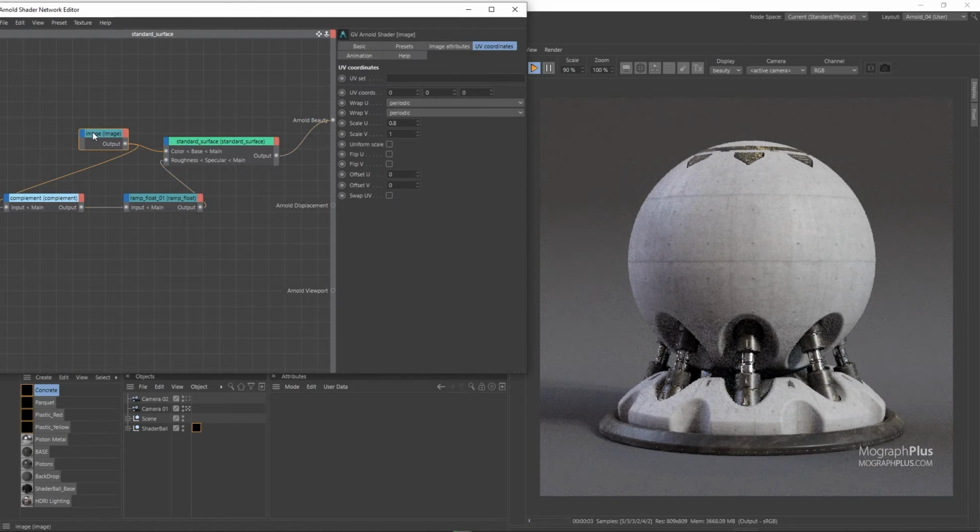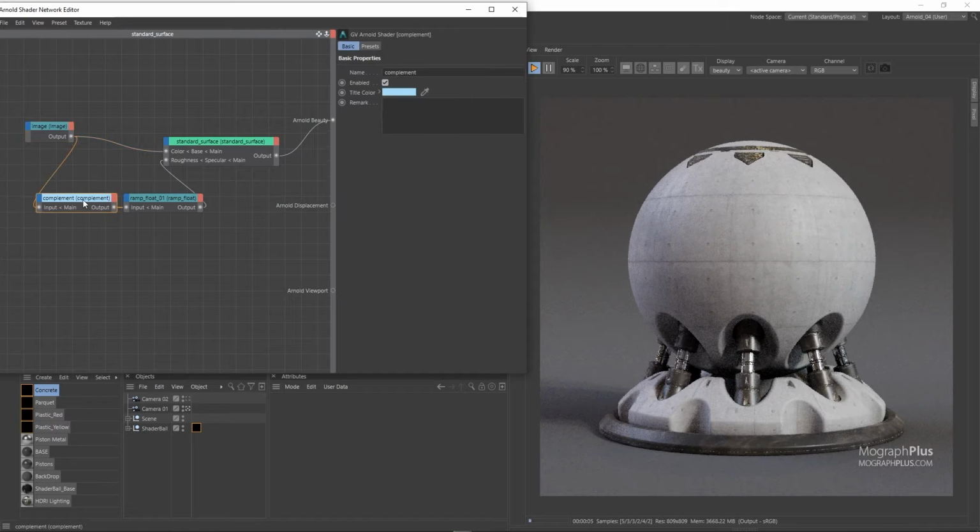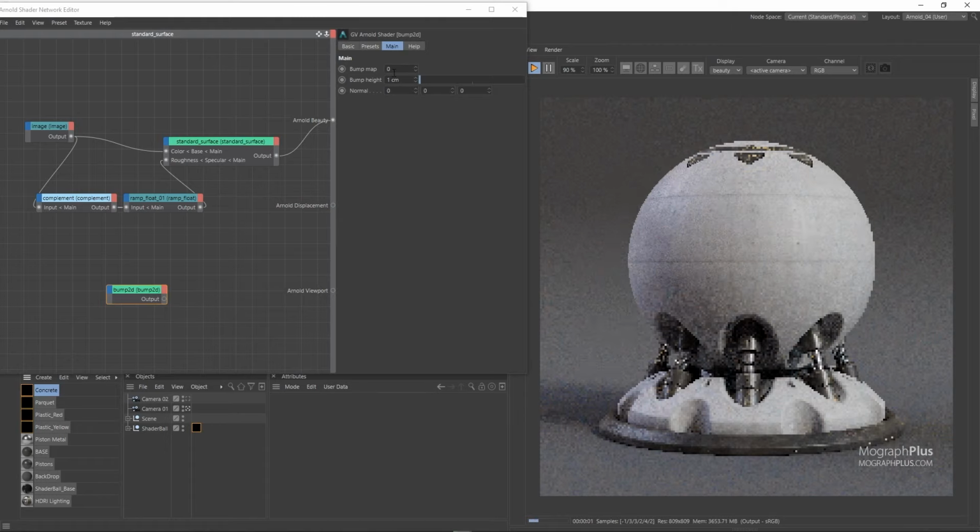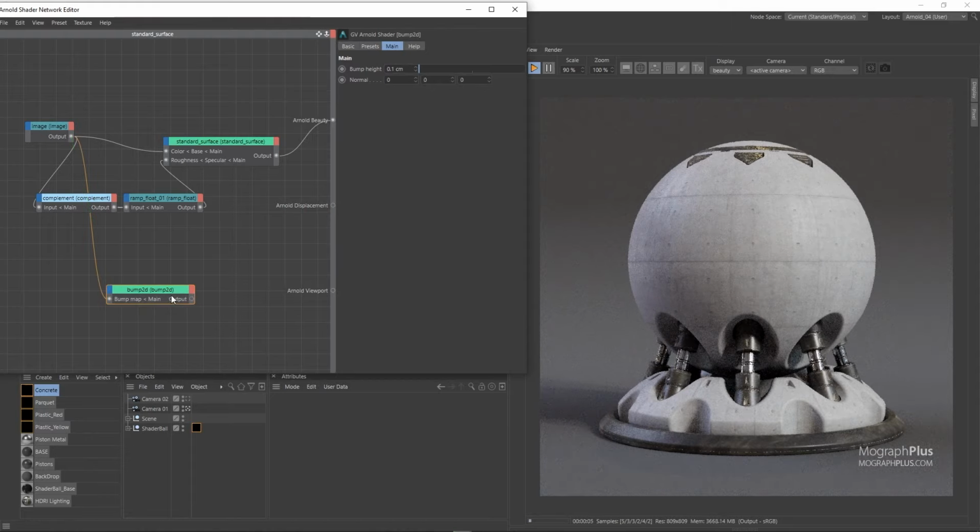Finally, let's add a bump 2D node. Set the bump height to around 0.1 centimeters and use our original map as the bump map input. And here is our final render and final shader. Let me just show you here.